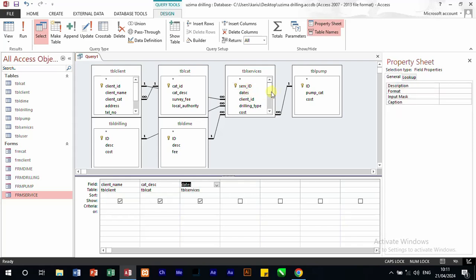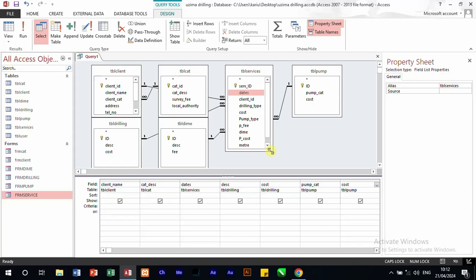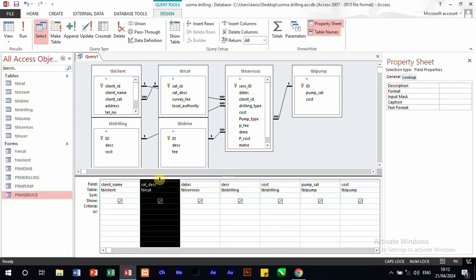Then we are going to go to drilling. So you want to know the type of drilling and the cost. Of course, the cost. Then you're going to go to pump category and also the cost. You'll find that some of these data that they have entered in this table, you can opt to remove them. Here you could have added some other details, some other data.